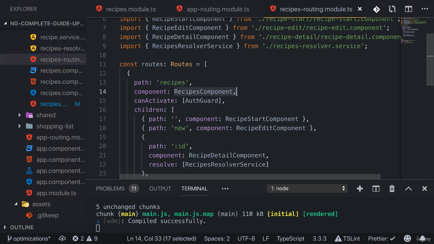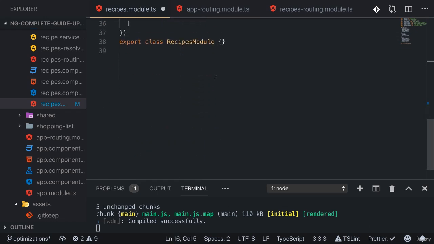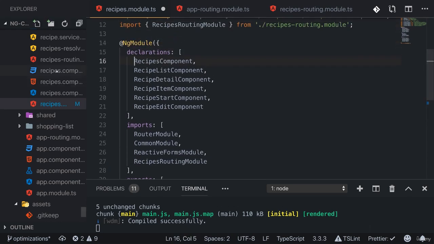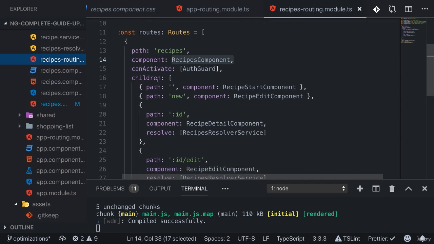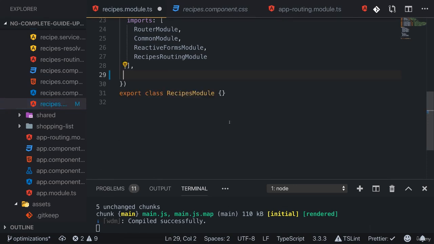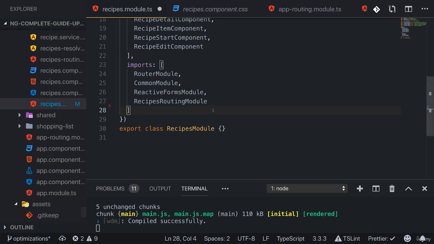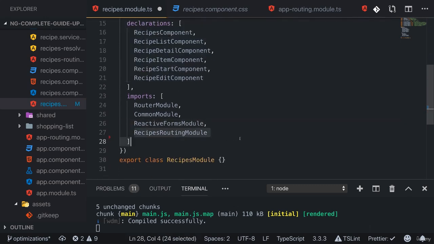It's not enough to just point at it here, you really also need to have it here in declarations. The other important thing I wanted to highlight is that now that we manage the loading of our components here with recipes routing, we do define which component should be loaded for which route. There is no reason to still export all these recipe components because we're now only using them internally in the recipes module. We're using them either embedded into other components here or by loading them through the recipes routing module. Both is part of this file.